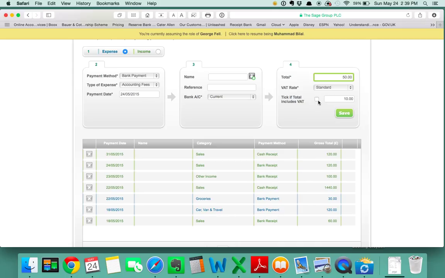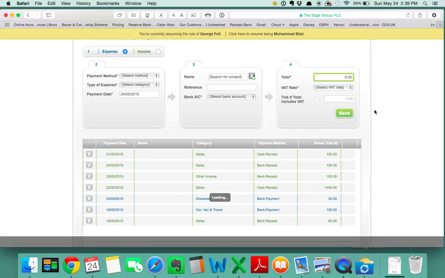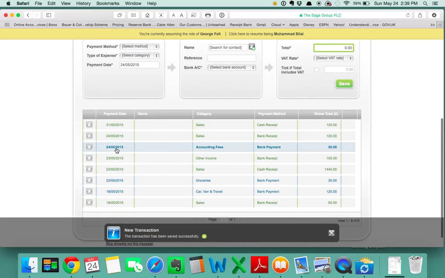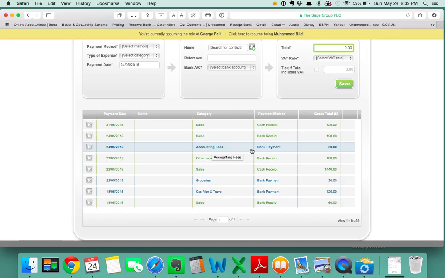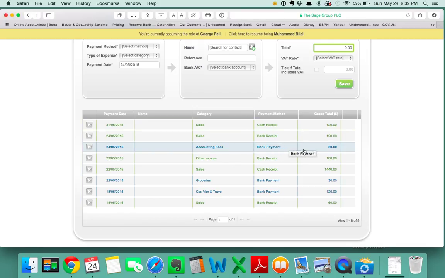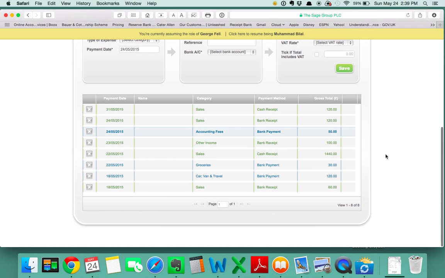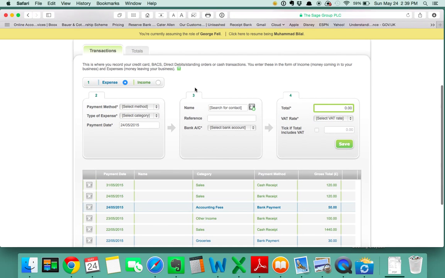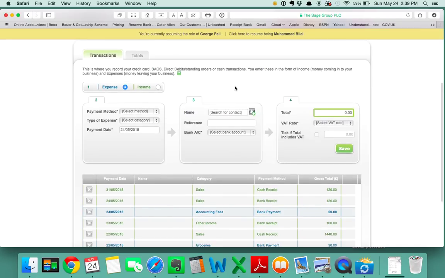Again, I hope I made sense when I explained how the VAT works when you either click standard or no VAT in the previous video. But if you're confused, you can always navigate to our help section and find more explanation there. So once you have inserted the amount, you just click on save, and it's all saved for you under the payment date of 24th of May with the category of accounting fees, payment method bank payment, and amount £50. So that's all about recording the expense going out of your business bank account. Thank you for watching.